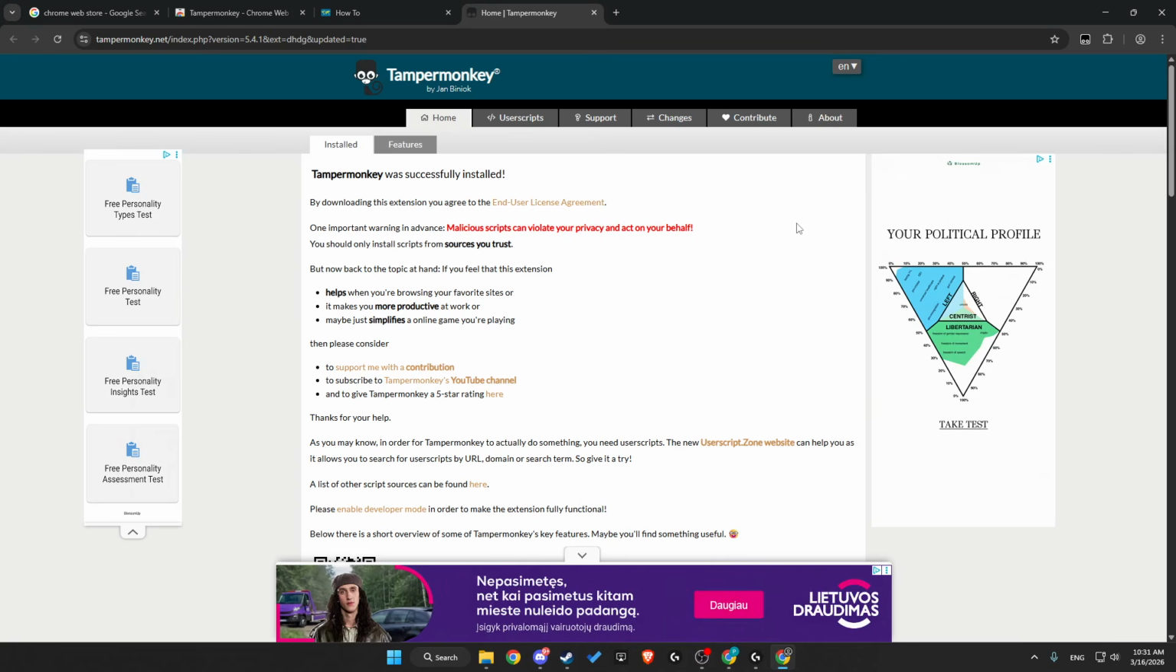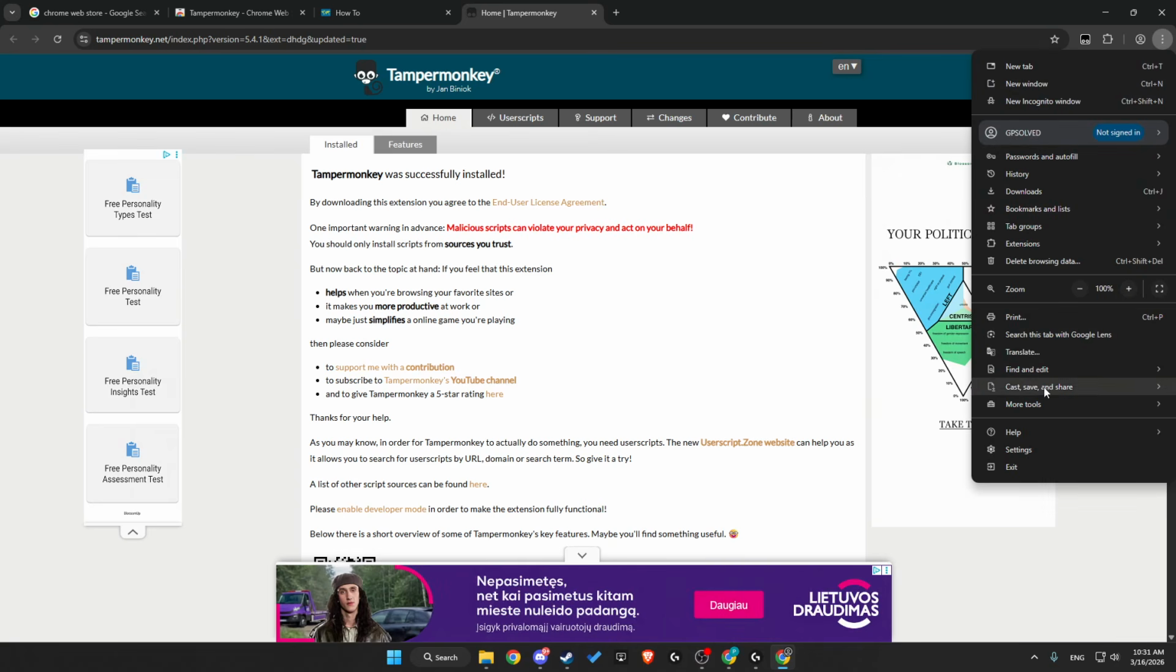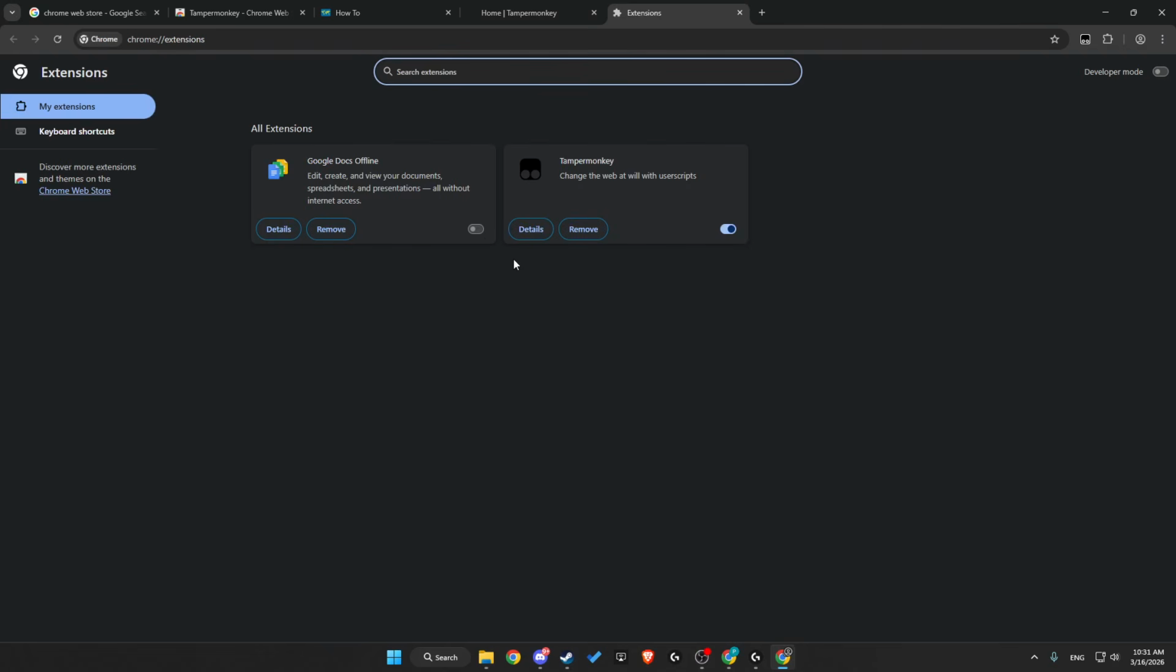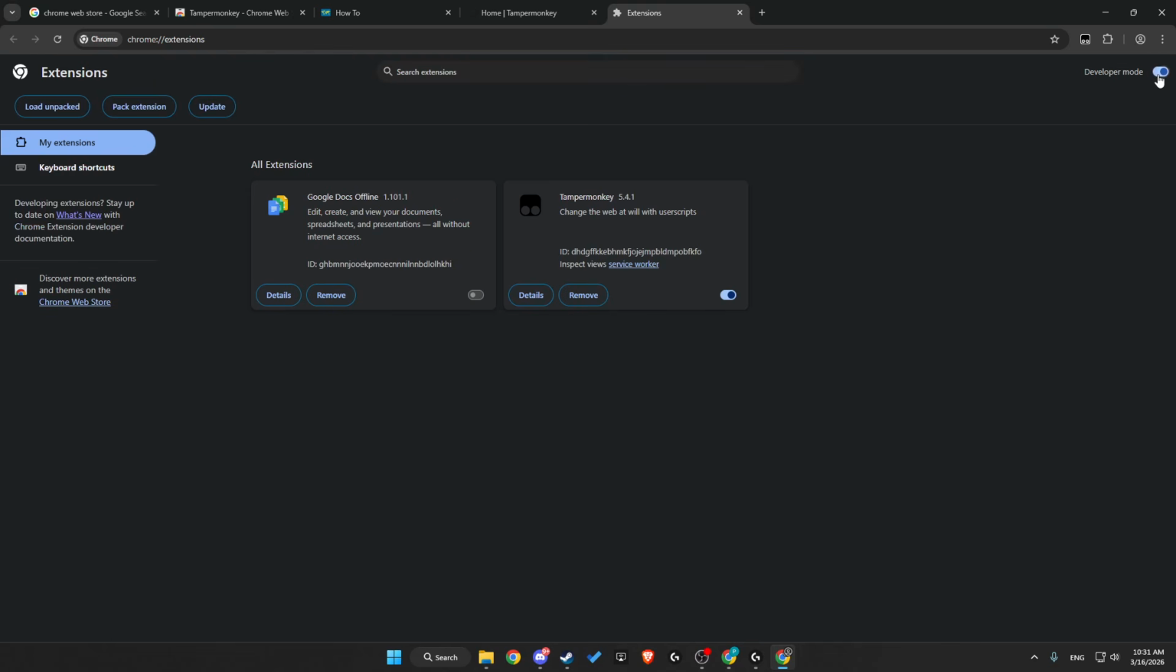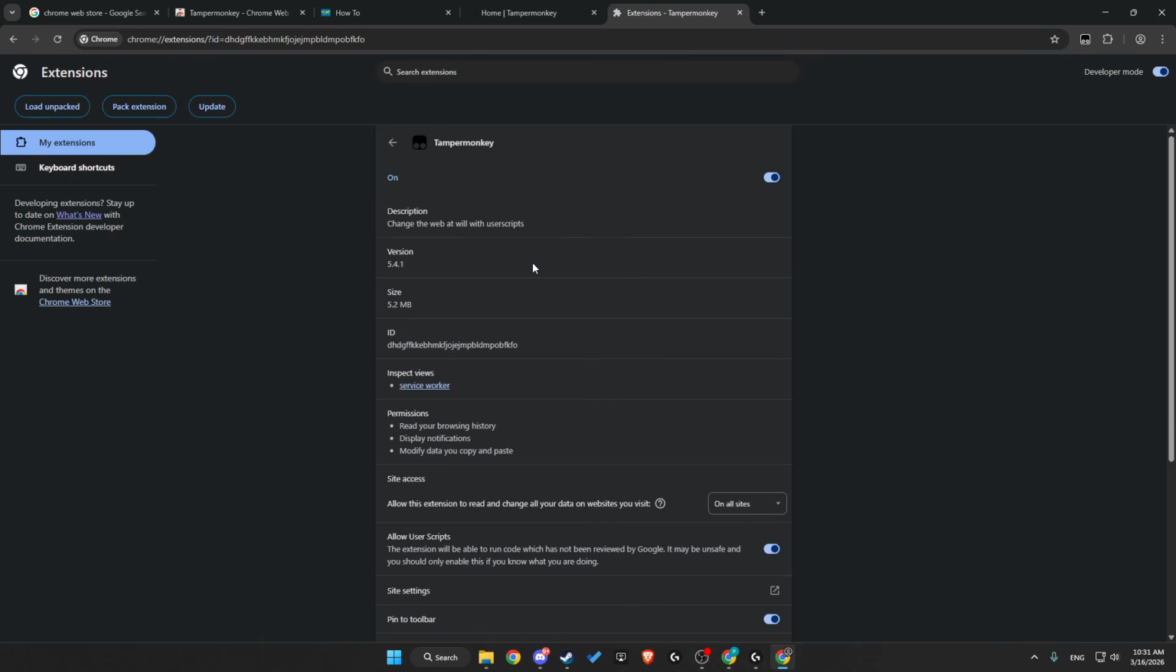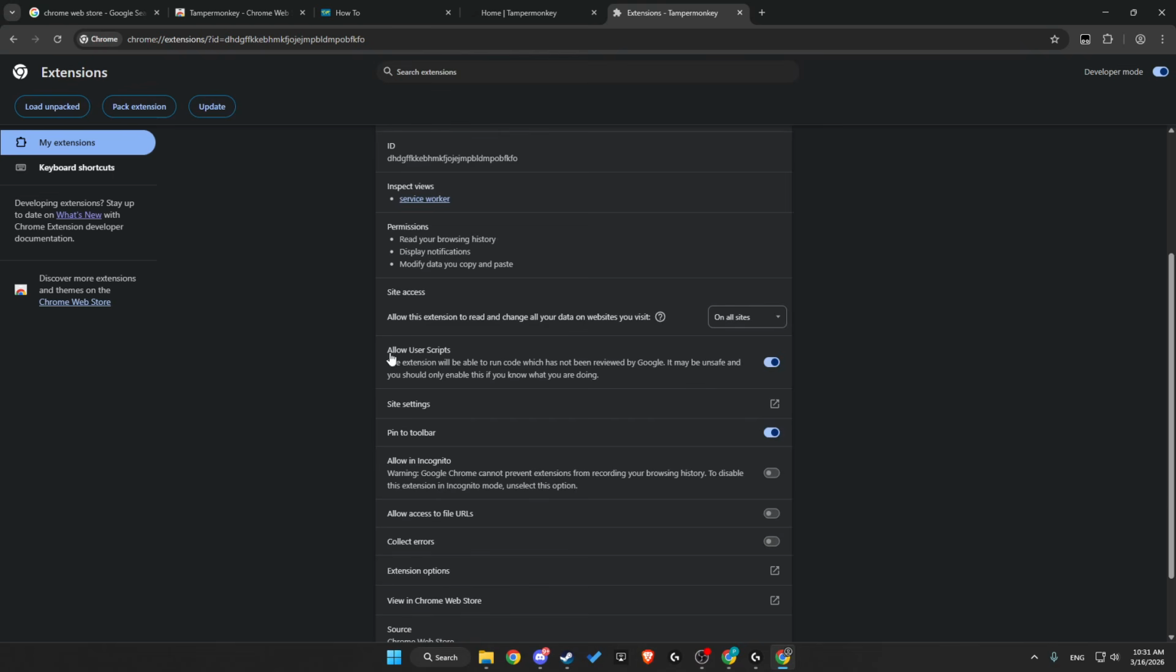Then what you need to do here, you need to press the three dots, then press on manage extensions. Make sure on the top right, developer mode is enabled here. Then go to details. And once you're on the details, make sure allow user scripts is enabled as well.